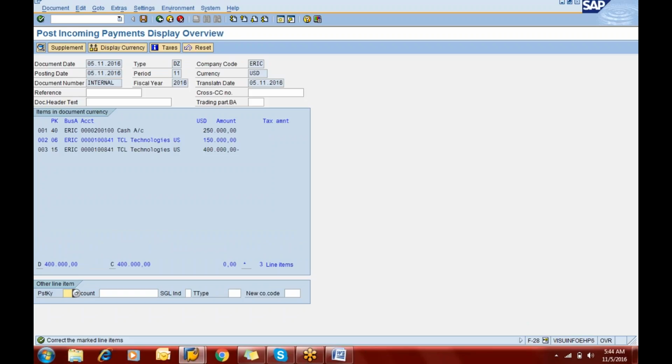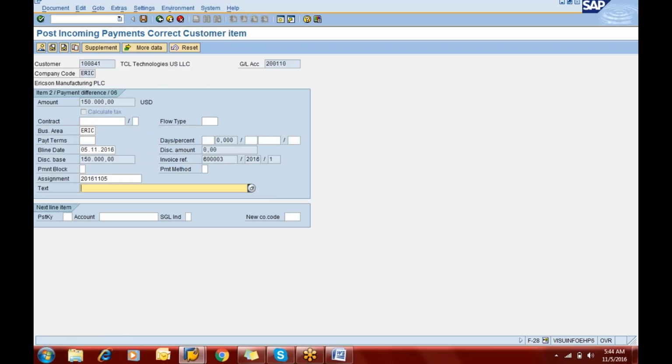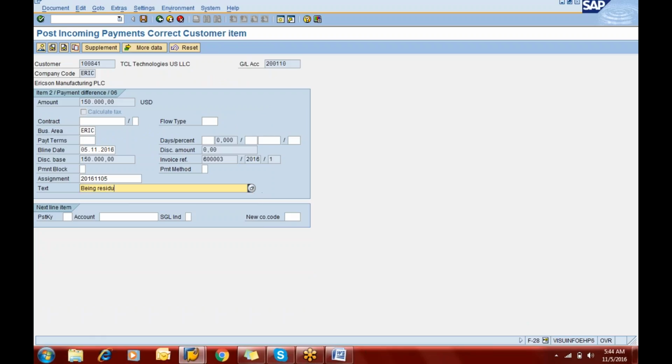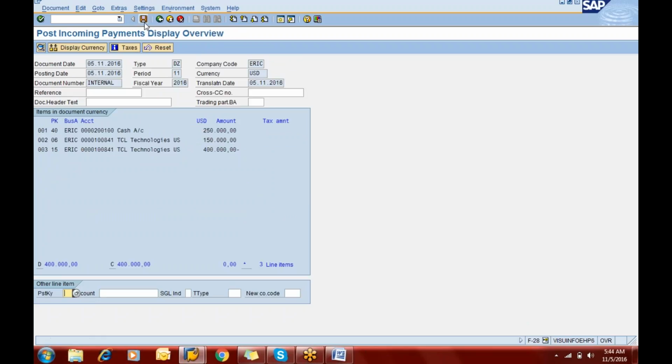So we just post it. Now here you can see a new line item with the pending amount, that is 150,000, created by the system, since it is a residual amount. Overview the line item once again. Now just save it.